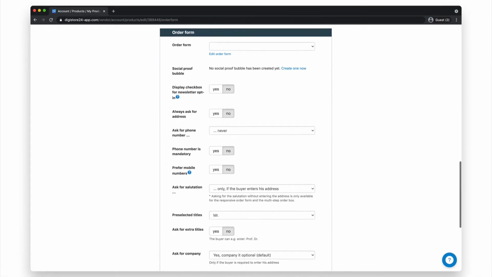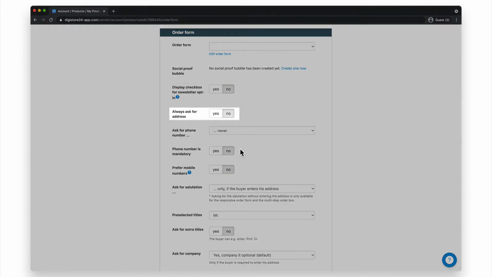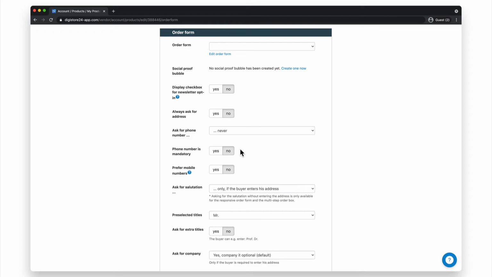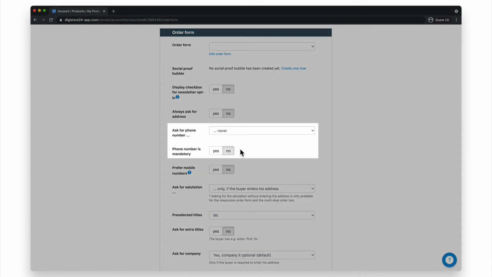Now we come to the final window, where we adjust the settings for the various fields that will be displayed on your order form. First, select whether you want to ask for the customer's address on the order form. Please note that in some cases, for example, if your product is a physical product, the address of your customer will be requested regardless of what you've set here. Next, you can set if you should ask the customer's phone number and whether it should be a mandatory field.